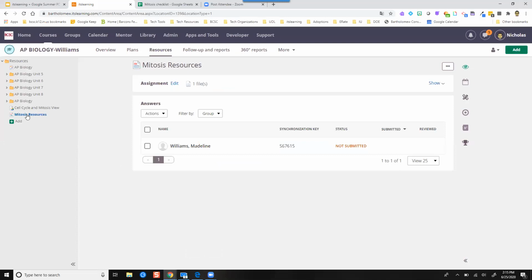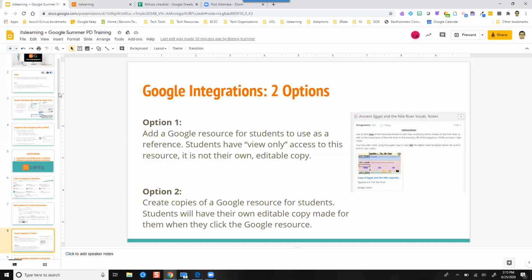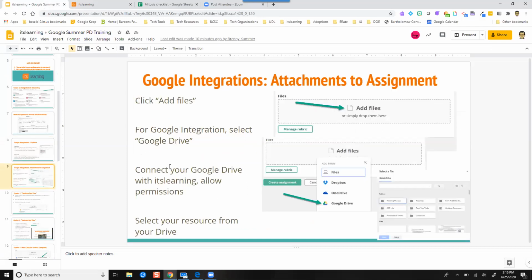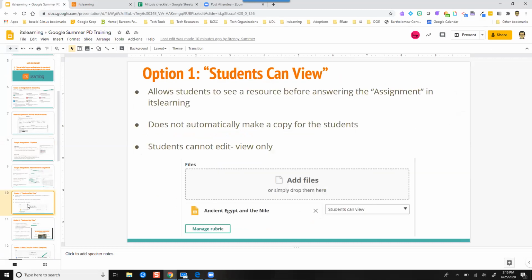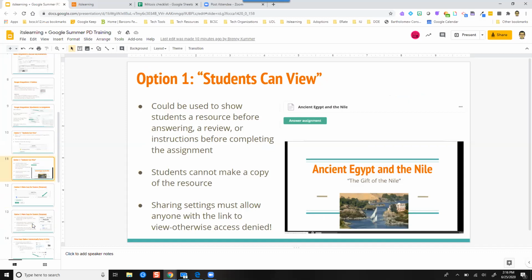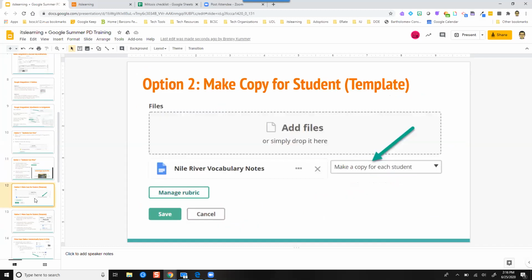of that resource. So that's going back here. That's option one. And that's exactly what we've done, is add a Google Drive and then selected student can view here. Yes. So the next option on there, again, they can look at it and eventually answer something if it's linked there, but it's not necessarily that forced copy. So I want to show you the next option, which is option two. You ready for that? Yes.